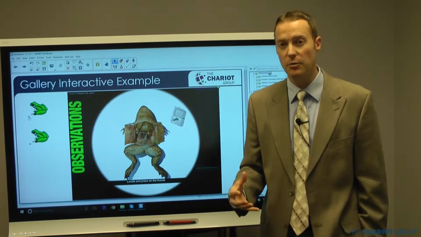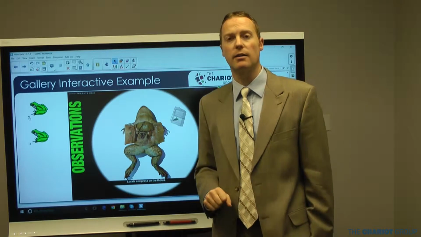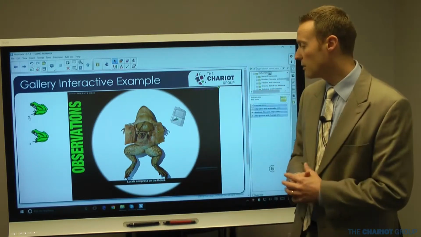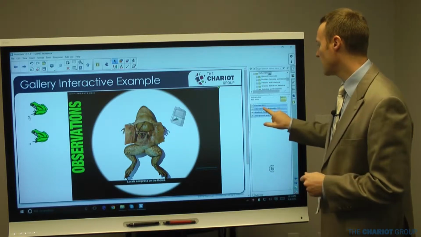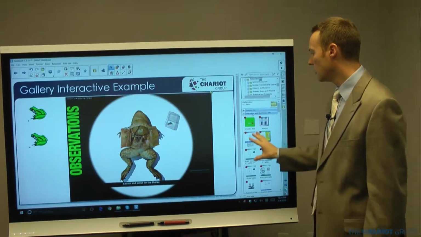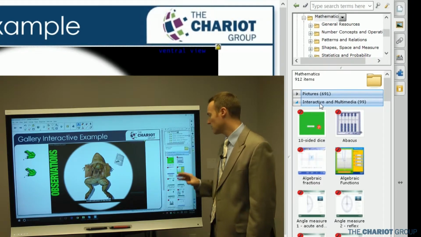So we can have that same experience. There's a lot of interactives like this in there. There's a lot of interactive websites as well. So the way the sounds work, if I come into Interactive and Multimedia, you'll notice that red circle with the F means those are Flash interactives.